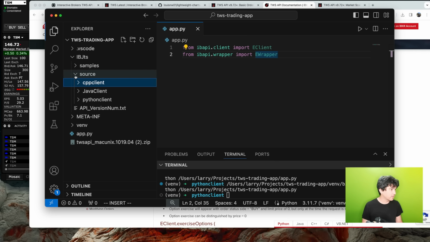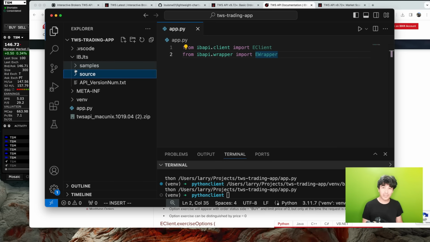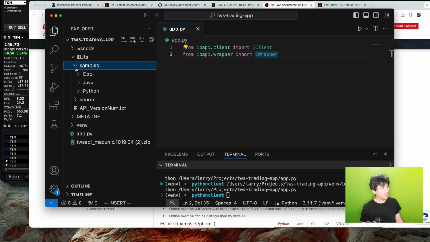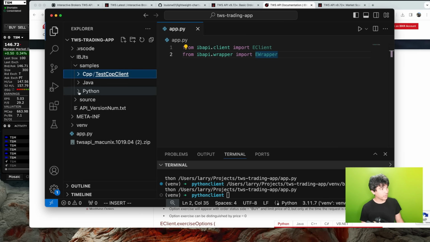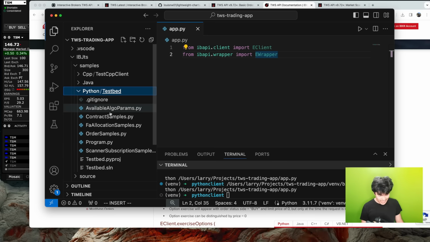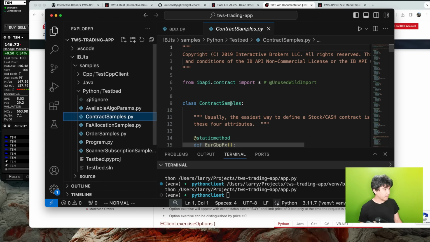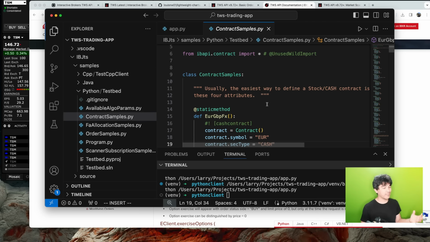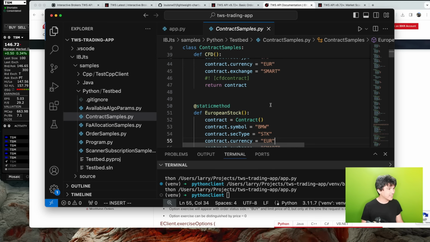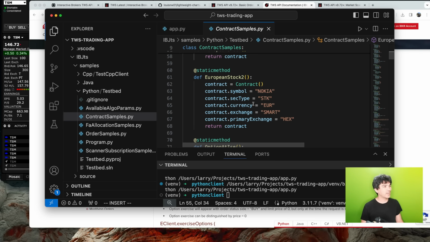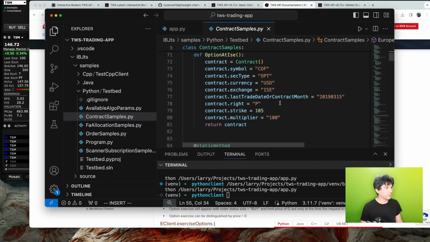Then there's also samples. There are actually some samples in that little bundle we downloaded. If you want to see C++ code samples or Python code samples, they're in here, and there's a lot of helpful information. We're going to write this code, but it's also helpful to look at contract samples, for instance. I don't trade every type of contract. If you want to trade European stocks, there's BMW, and that's how you'd actually construct those objects.